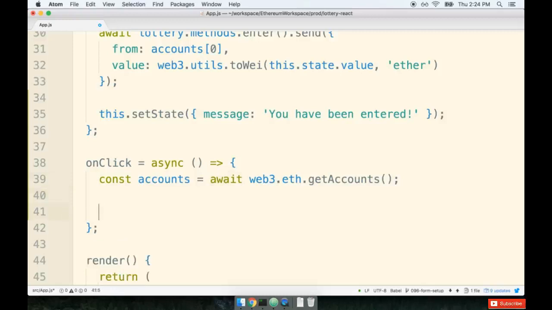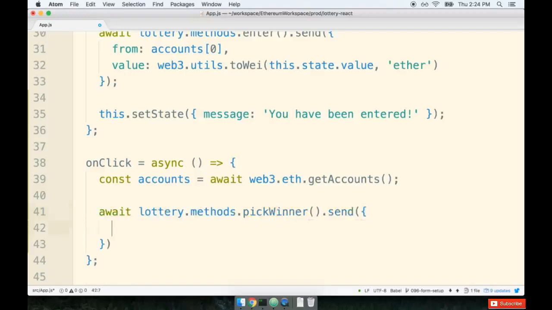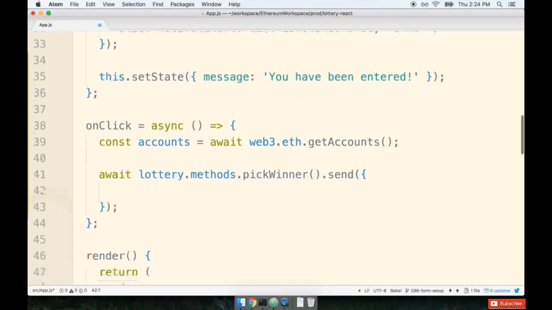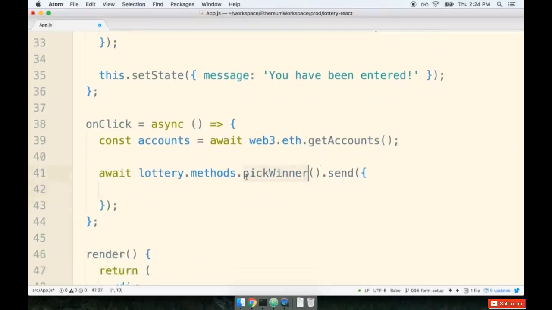We'll then try to call the pickWinner function on our lottery contract. So I'll say await lottery.methods.pickWinner.send. For this function, the pickWinner function, recall that we're not sending in any money or anything like that. So all we have to do here is specify exactly who is sending in the transaction, or in other words, the source account. So we'll say from accounts at 0.